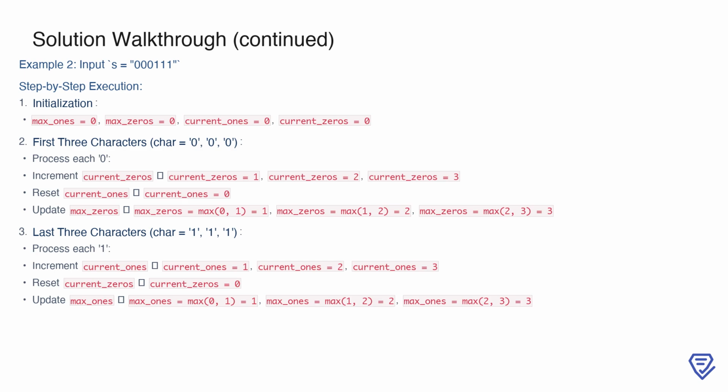We begin by initializing the same four variables, max_ones, max_zeros, current_ones, and current_zeros, all set to 0. For the first three characters, which are all 0, we increment current_zeros with each character, reaching values of 1, 2, and finally 3. After each increment, we reset current_ones to 0 and update max_zeros to the maximum of its current value and current_zeros, resulting in max_zeros being updated step by step to 1, then 2, and finally 3.